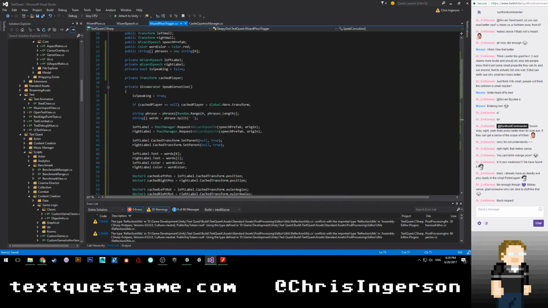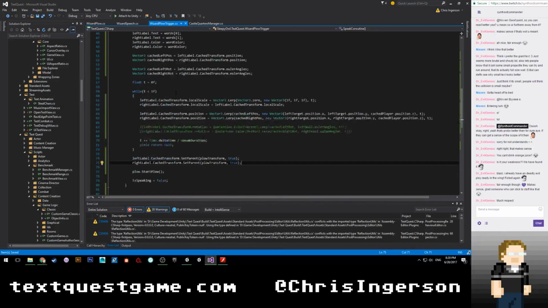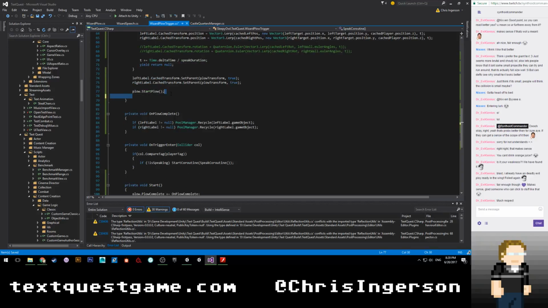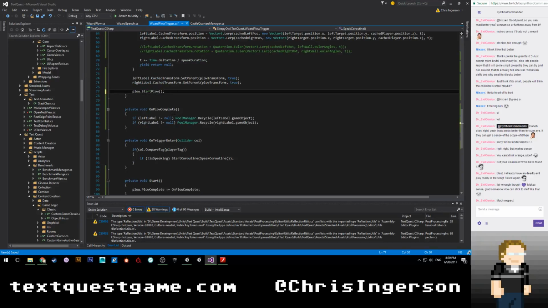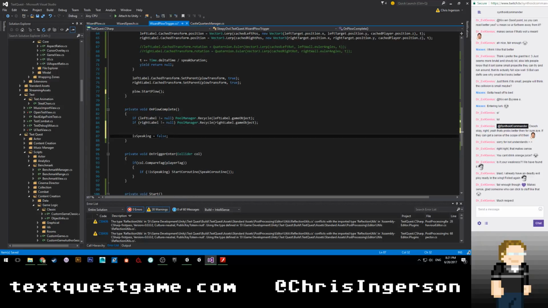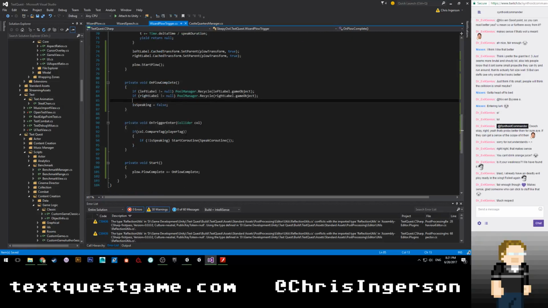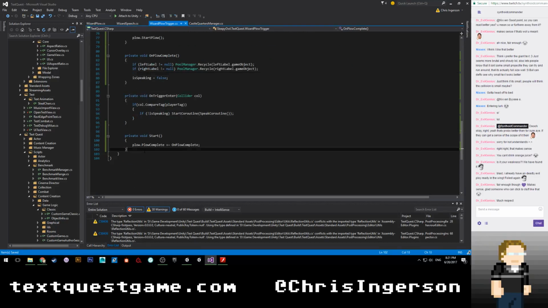Should I have? Well, actually, yeah, that would work. I'm gonna move this. Plow complete. We're gonna move the is speaking equals false into plow or on plow complete, and then on trigger enter. No. We're gonna add an update function.